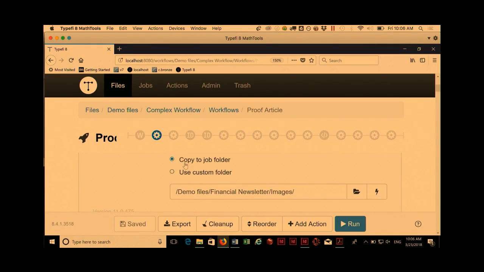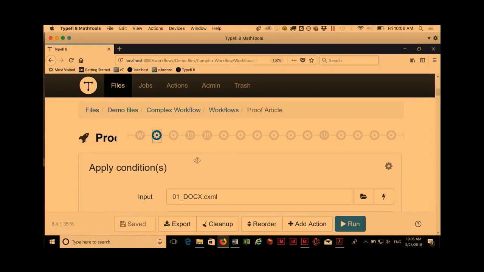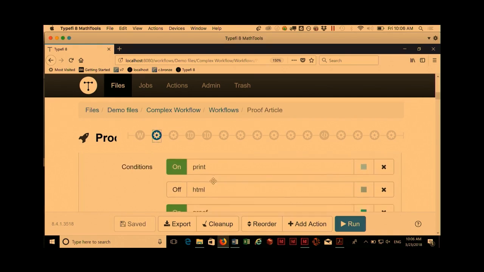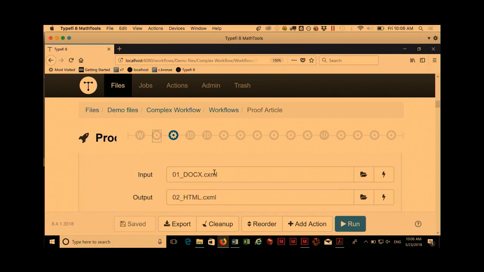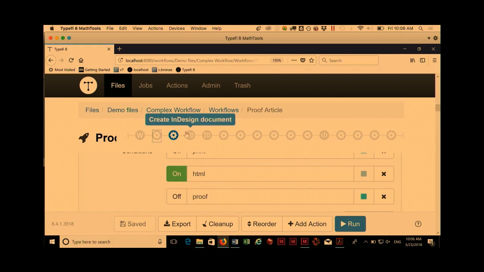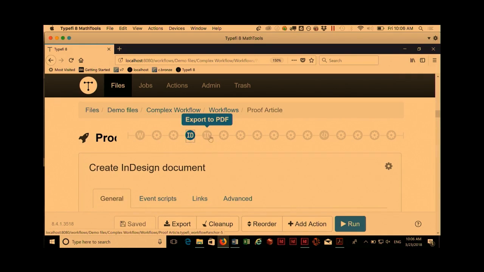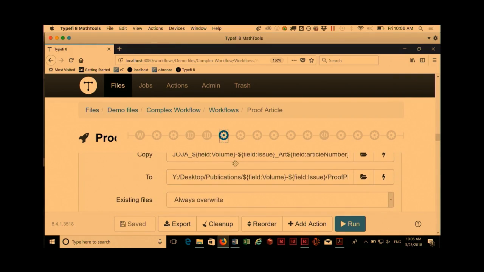I'm copying the links to the job folder from my desktop where the production person has set them up. In this case, I'm also applying conditions. I have print, HTML, and proof conditions. So I have one set where I'm doing it as a proof for the print version, and I have another apply conditions for my HTML file. And then I create my InDesign document for print. I export to the proof PDF, and now I have a whole bunch of copy actions. So this is how I'm copying certain files to certain other locations on servers.